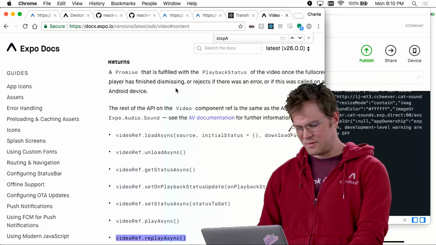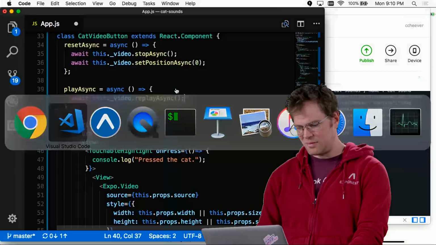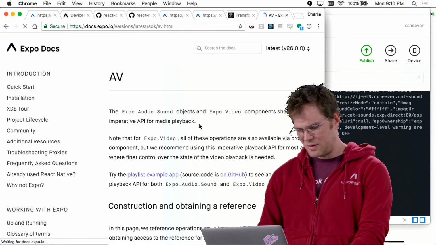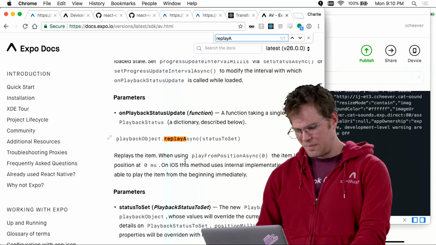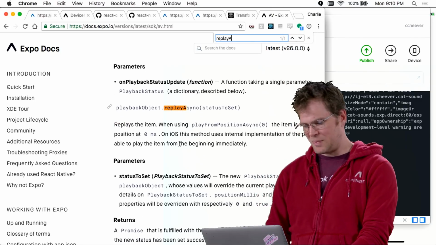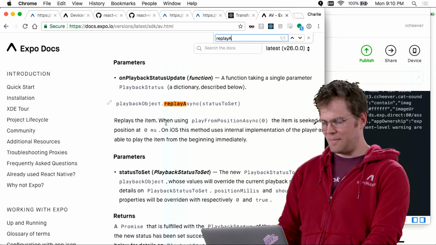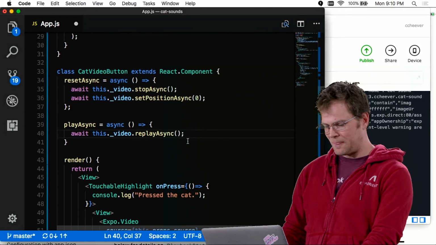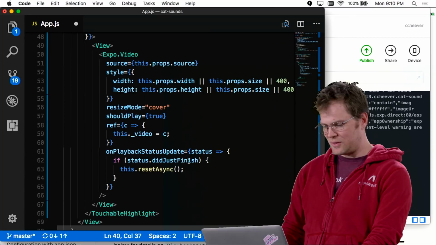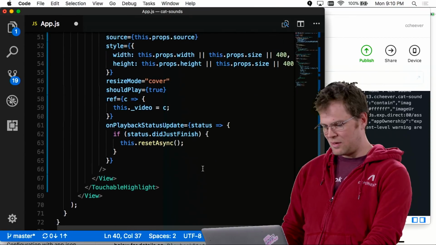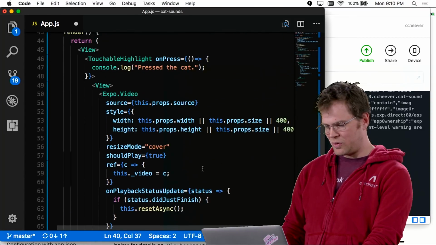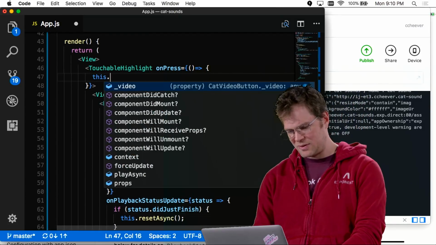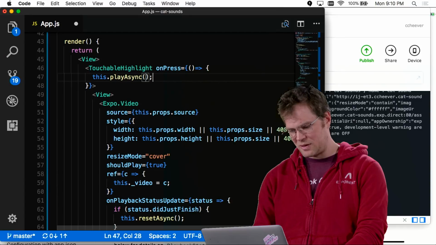Which is documented in the AV function, I guess. But basically, this will replay the item from position 0. So that's a pretty good thing to use. So now we'll just say, when you press this, instead of logging that, I'm going to say this dot play async.